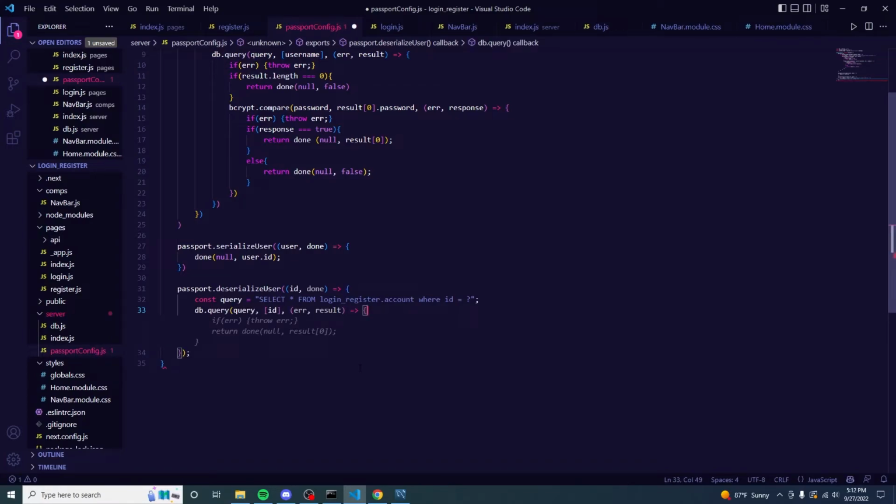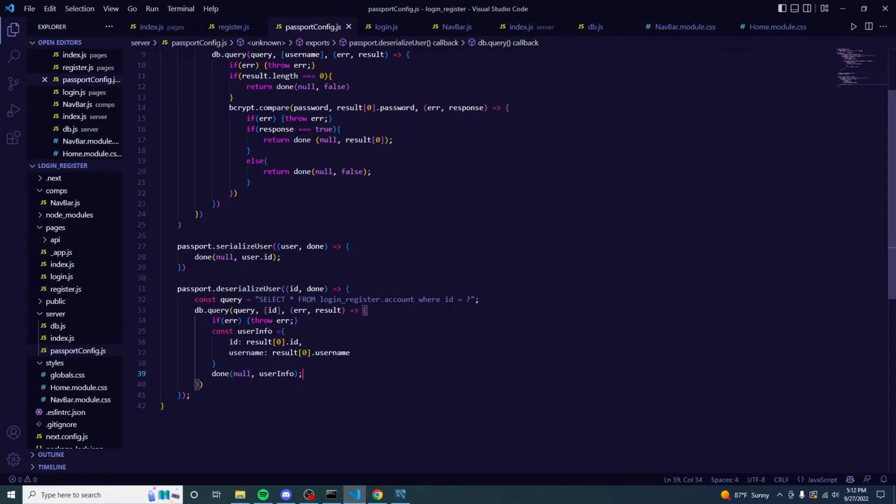So we're going to do that by taking the ID that we got from the cookie, and this is actually going to match up with what we have in our database. If we get an error, we're going to throw the error, but if we don't, we're going to create a variable called user information, and inside here, we're going to store the user's ID and their username. We can then use done and return a response of null and the user's information.